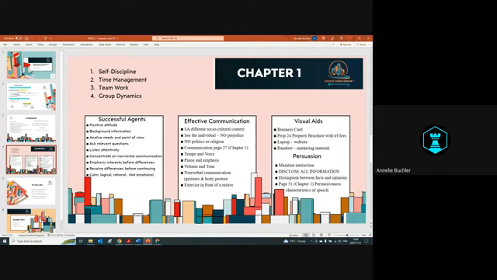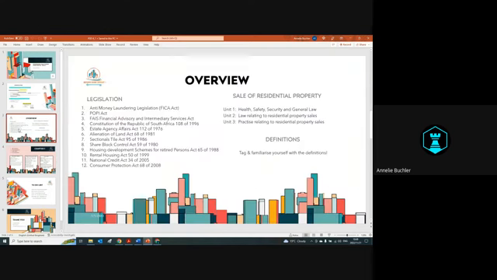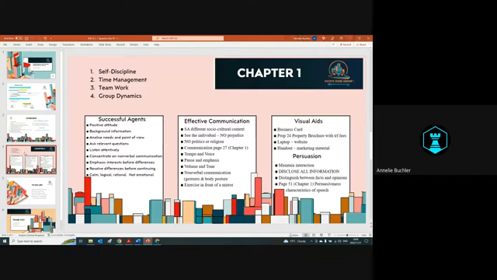Now, I quickly want to go over chapter 1 of your NQF4 file, okay? You're going to print your introduction there, and you're going to tag your definitions. If we look at chapter 1, it's actually very interesting. If you read chapter 1, I will email you the PDF document of chapter 1. It basically entails self-discipline, time management, teamwork, and group dynamics.